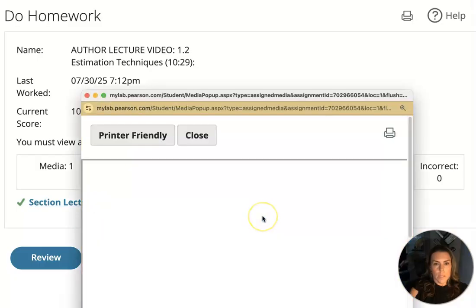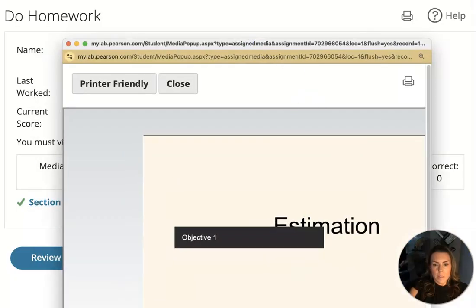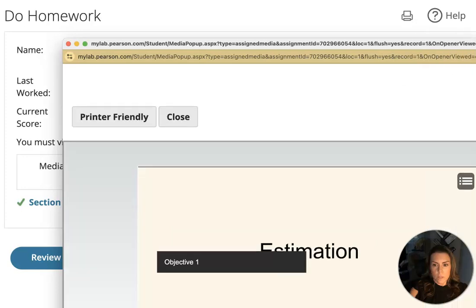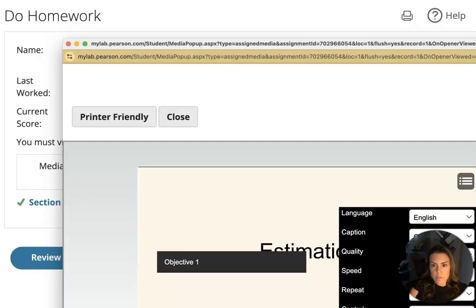Okay, so once you click on that, and the nice thing about these videos is you can skip around there. There will be different bookmarks for different objectives, and you can also speed it up if you like. If you click on that gear icon, you can have it go up to 2 times the speed or more.